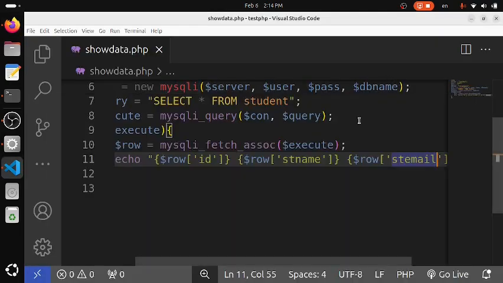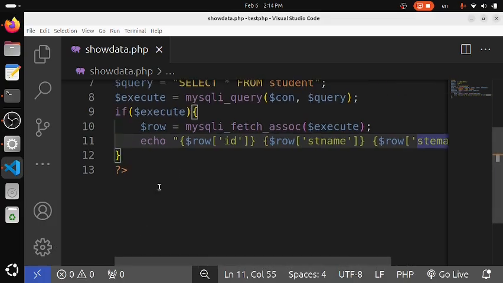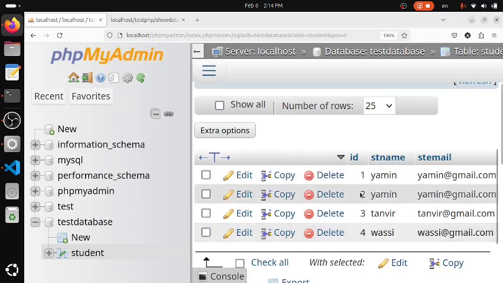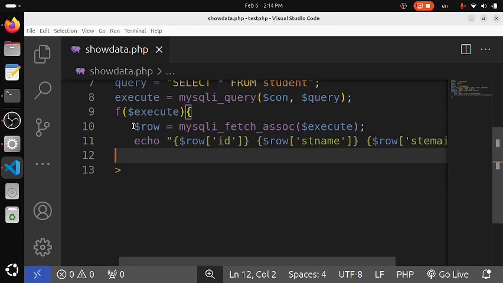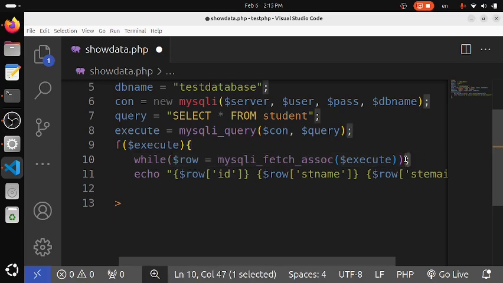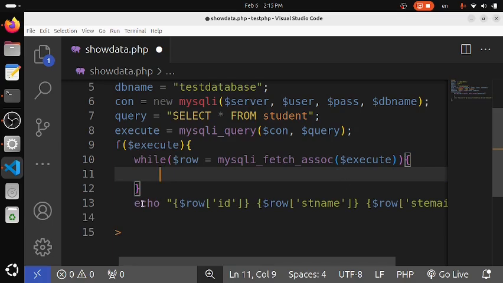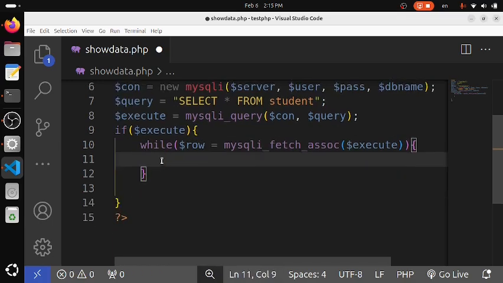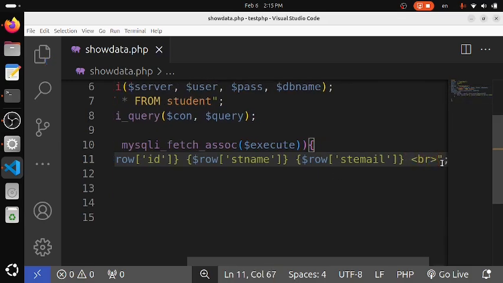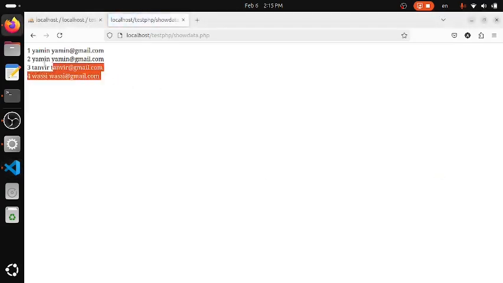But if you notice, it's just showing one value only. We know in our table we have multiple values. Like you can see here, we have 4 students' data. You just have to set a while loop here, and you just have to say it like this. Inside the while loop, you have to paste the line. Let me add a break here so that the next value goes to the next line. Now if I refresh, you can see all the student information showing here. You can see the result.